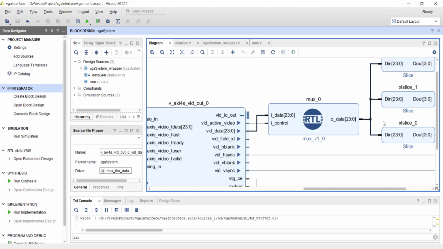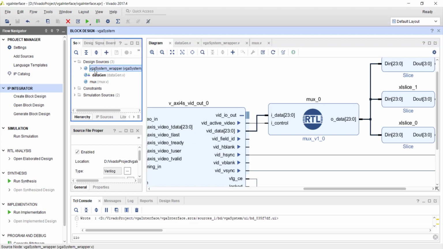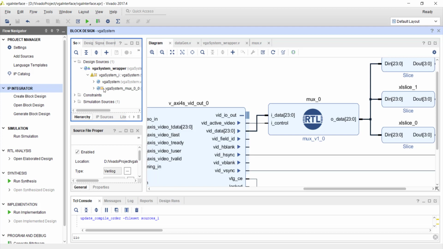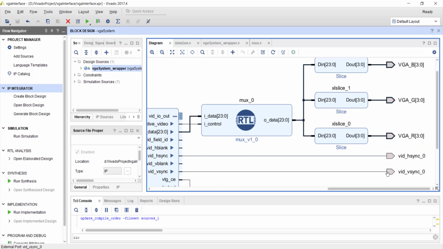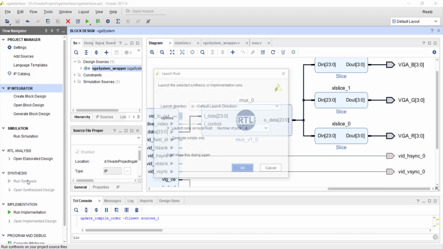We'll just save the design and configure this as the top module, our system wrapper, and now you can see everything went inside, right? Your data generator and multiplexer came here, and data generator came here. It found the hierarchy automatically. So we'll just go ahead and run synthesis first. After that, we have to do pin constraint for these signals. After that, we can generate the bit stream.